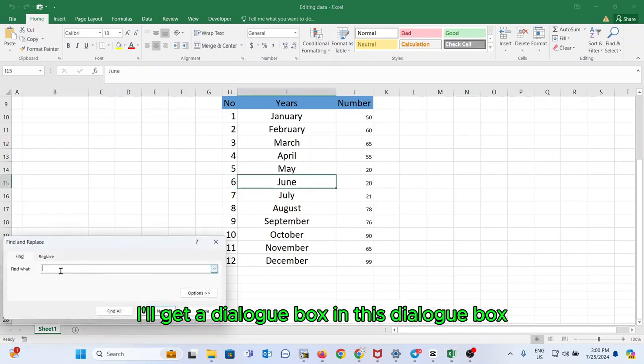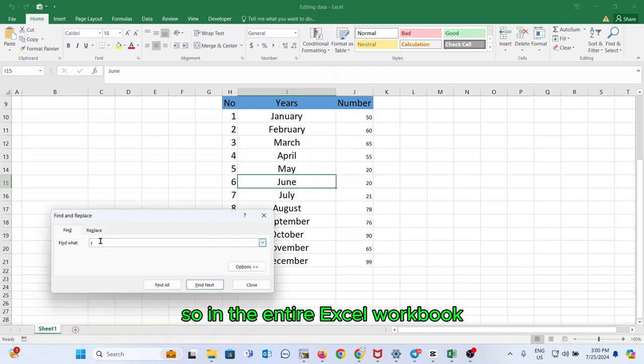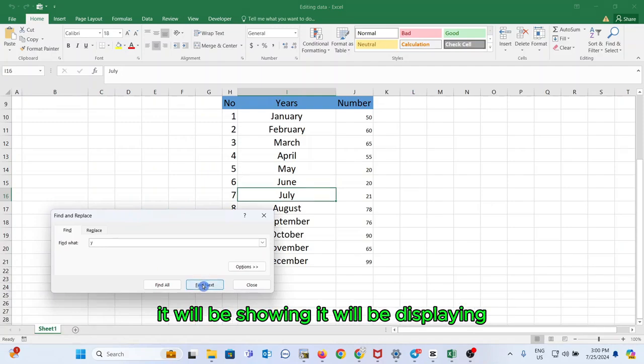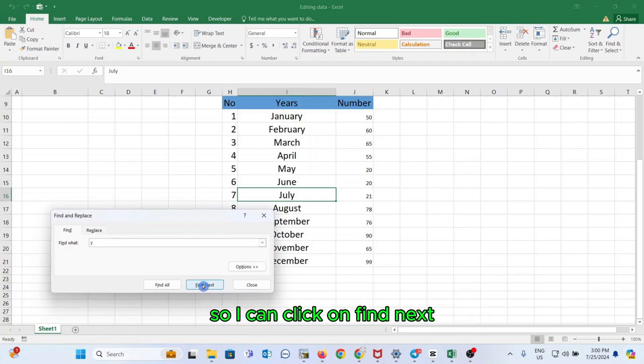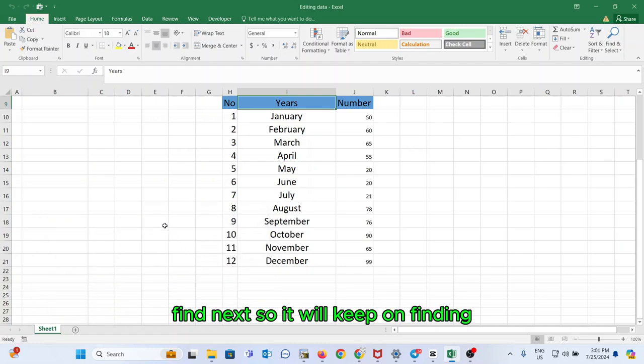In this dialog box, I can say I want to find alphabet Y. In the entire Excel workbook, wherever the alphabet Y comes, it will be displayed. So I can click on Find Next. You see, my cursor has navigated from G2. Now it is on G3, G4, G5, and so on. All these places. If I want to go back, find next, it will keep on finding all the places.